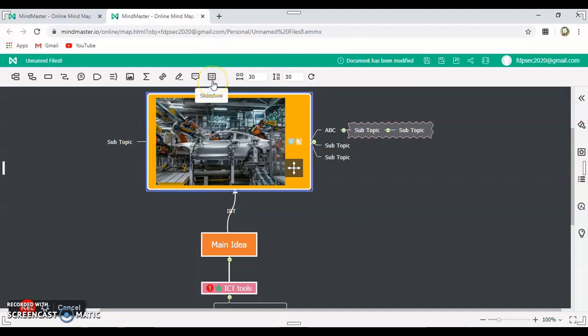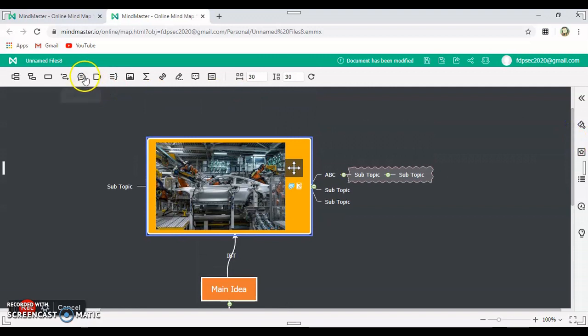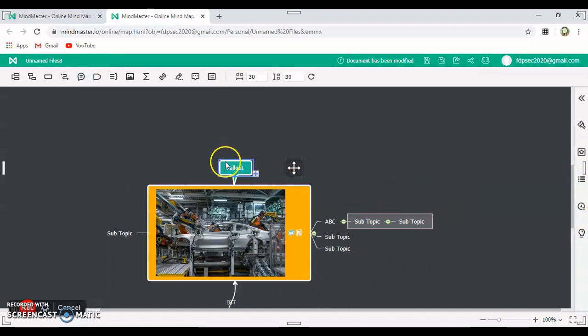So these two are used for the range of the connectors. We can edit them also. I can even add a call out here. As you can see, a call out is added. I can edit the text here.